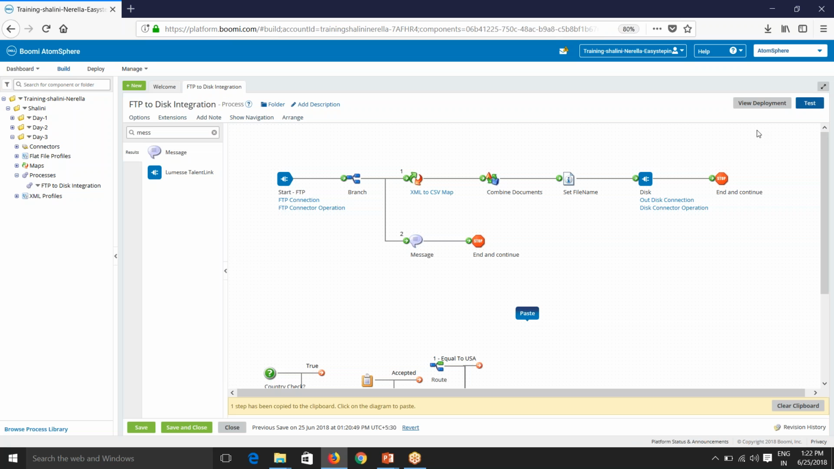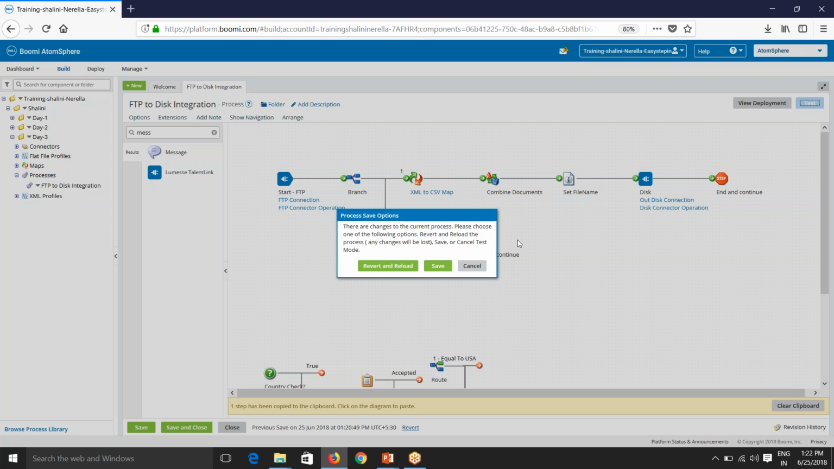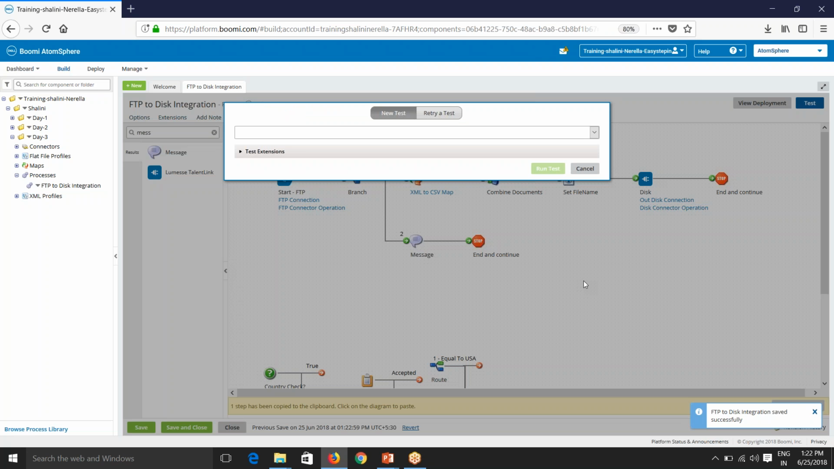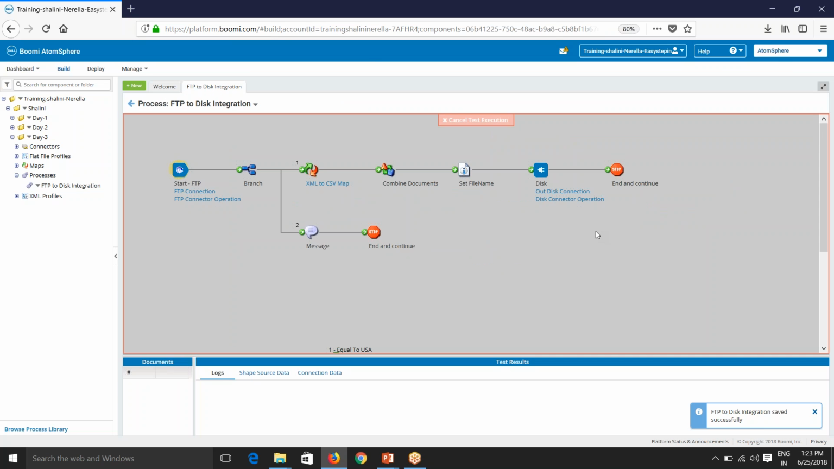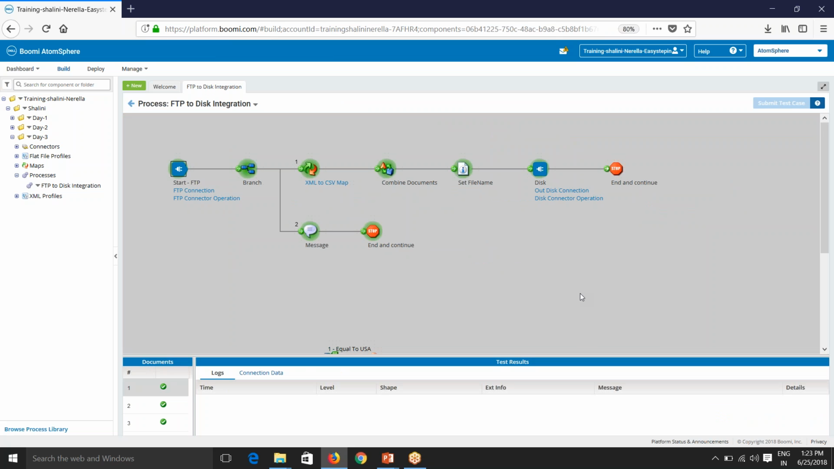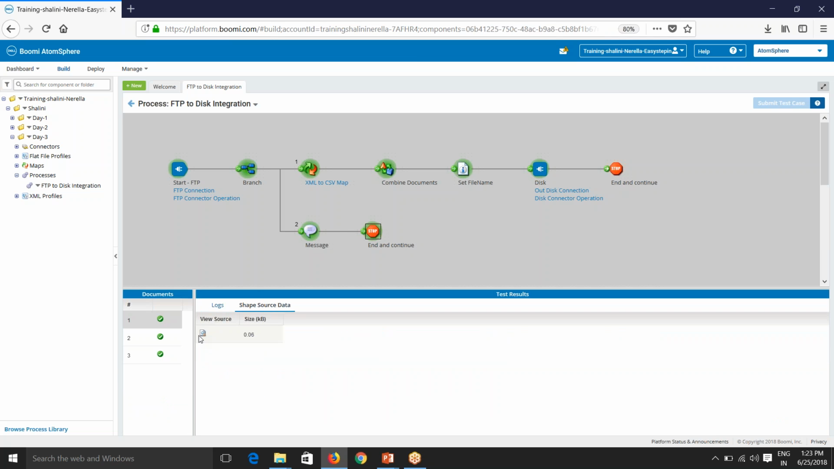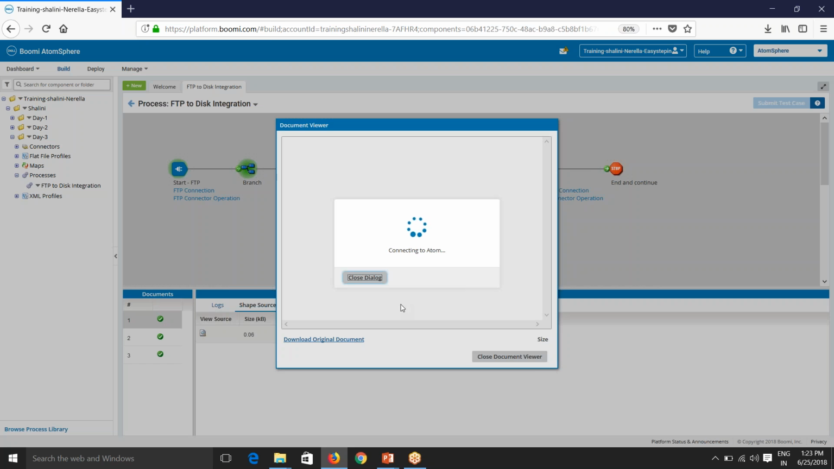So now you can execute and see this. So this is executed. Now you'll see that my branch 2 got executed and the message shape got executed. Now if I click on shape source data, I'll be able to see the message.